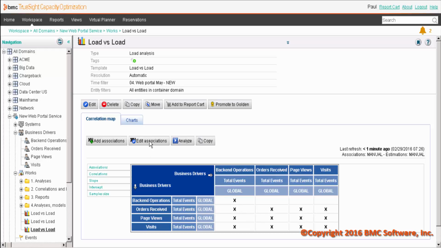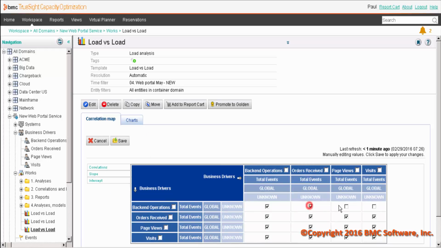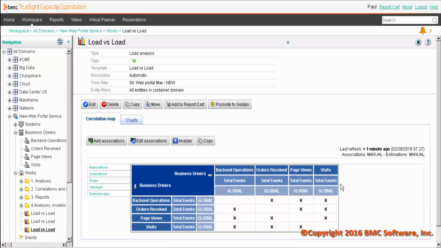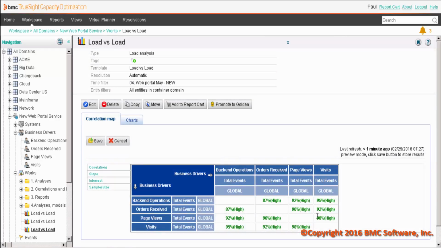No worries, you can click on Edit Associations and click on the checkbox for those graphs that you want, but at the same time, you do not need the ones that are the actual same because it would just show a one-to-one correlation. We expect that. But that's a good way of creating a correlation map for all the different business drivers you have. This way, when you click Analyze, you'll be able to see exactly which ones are correlated, if they're correlated, and how correlated are they. In this particular case, most of the business KPIs are very correlated with each other.